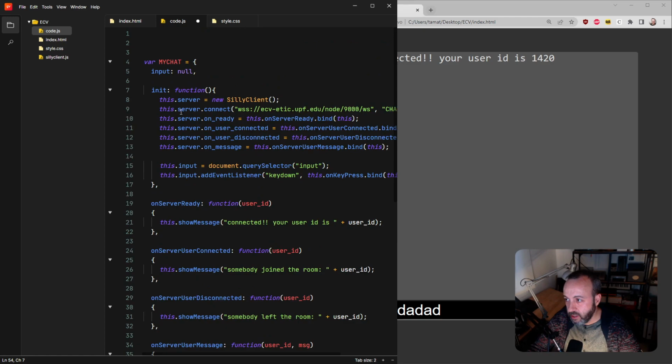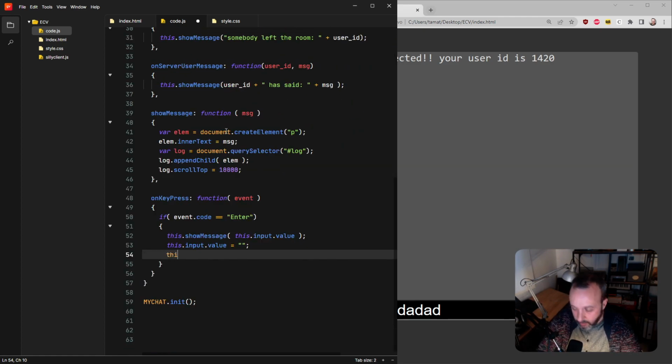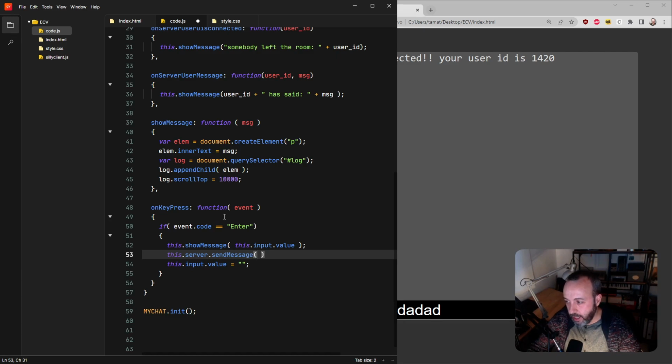So I'm going to go to the server, which is here, and every time you type something, I'm going to send the message. And in this case, the message is going to be, sorry, I'm going to put it before I clear it out, because otherwise it will be an empty input value. And ta-da, if everything goes well, let's test it now.